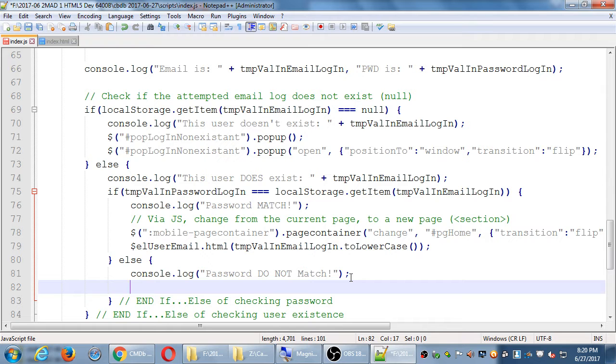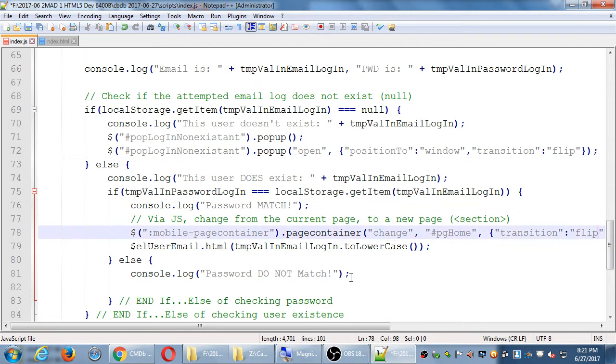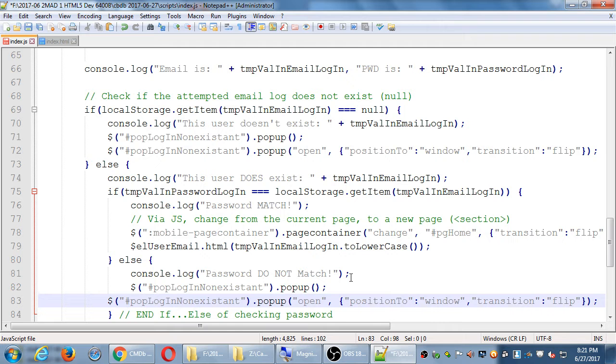I want to make those pop-ups appear. You can save a little bit of effort by copying this previous one and then just changing the details. That might be a better way to do it. So I'm going to copy all of that from the pop-ups that previously worked. Initiate the pop-up and open the pop-up. I'll copy that and paste it into the else.